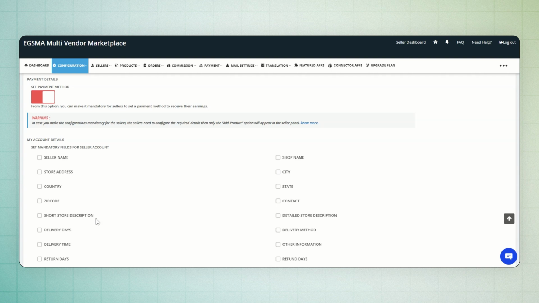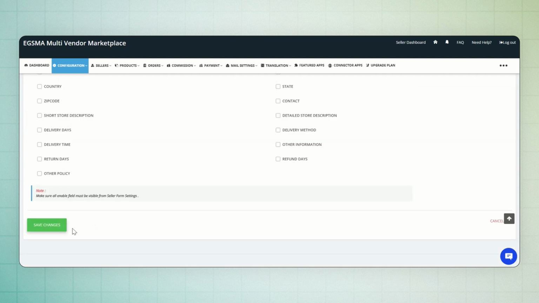These mandatory configurations play a critical role in maintaining quality control across the marketplace, ensuring that sellers provide complete and essential information before listing their products. Once you've made the necessary selections, click Save Changes to apply them.